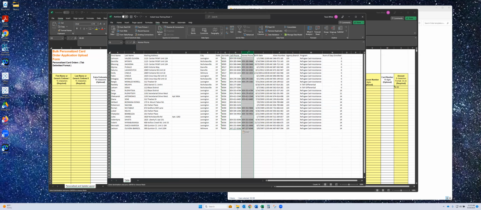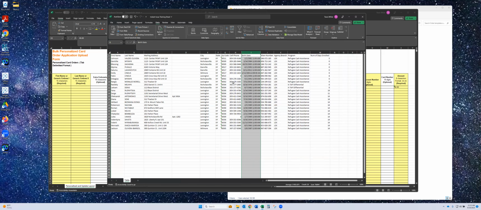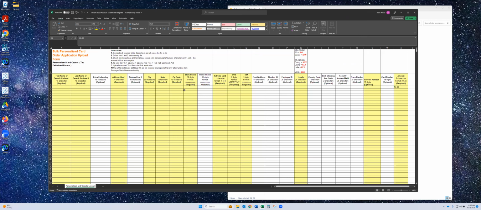So now, if I come and delete this unnecessary column, I still have all of the information that I need in that column. Now, a couple more things I need to do with the phone column. First of all, you will see on our template here that the format that is required is a string of 10 digits, numbers only, no dashes or hyphens.